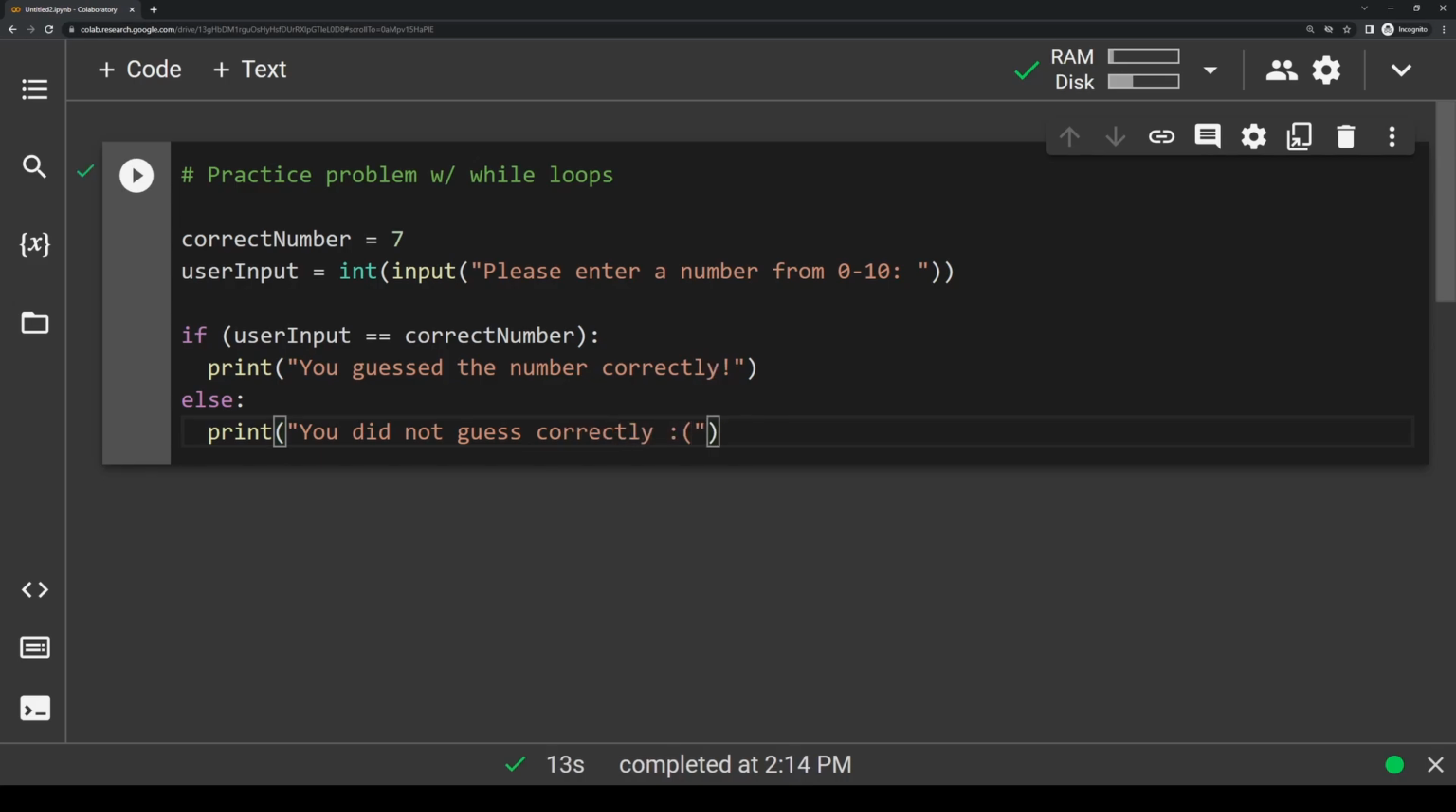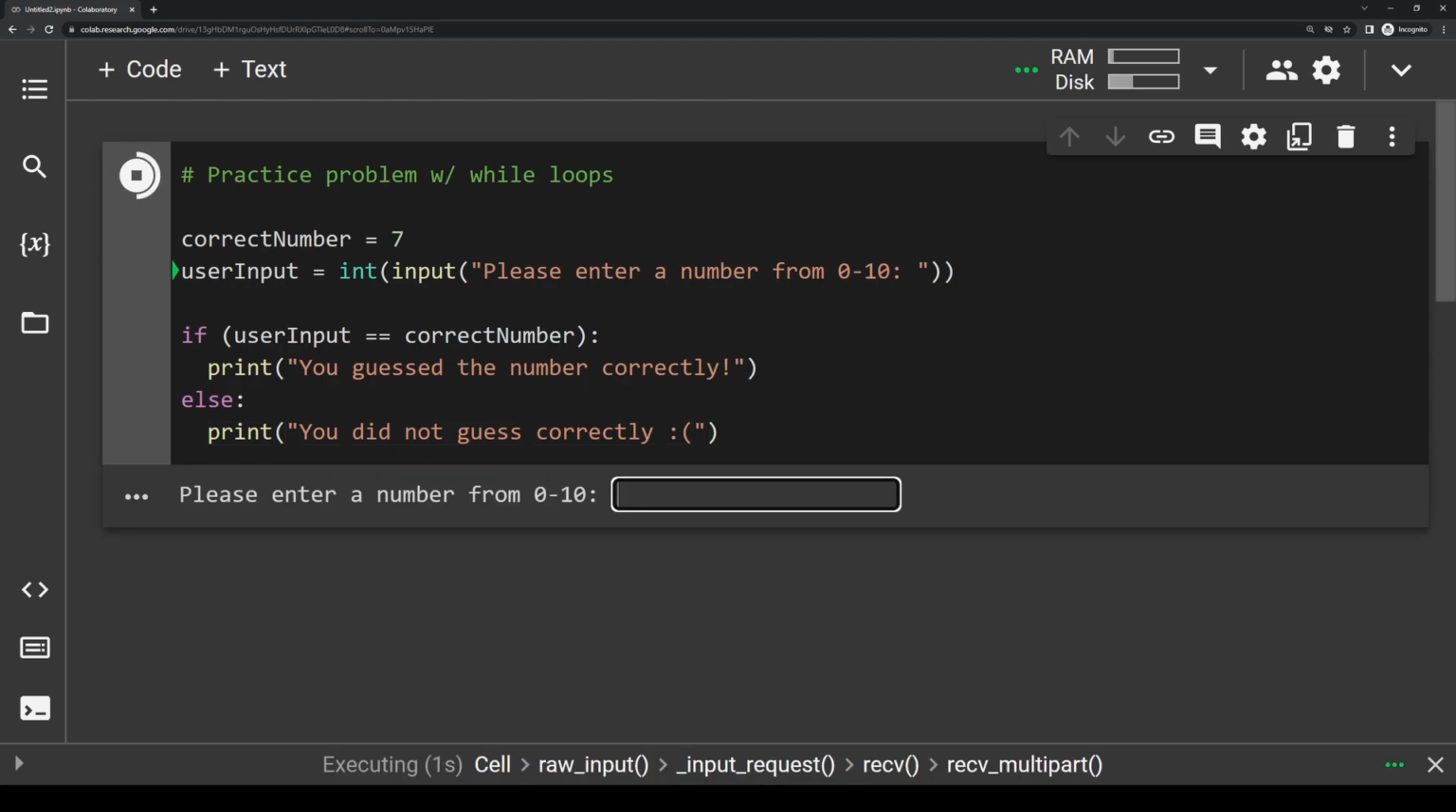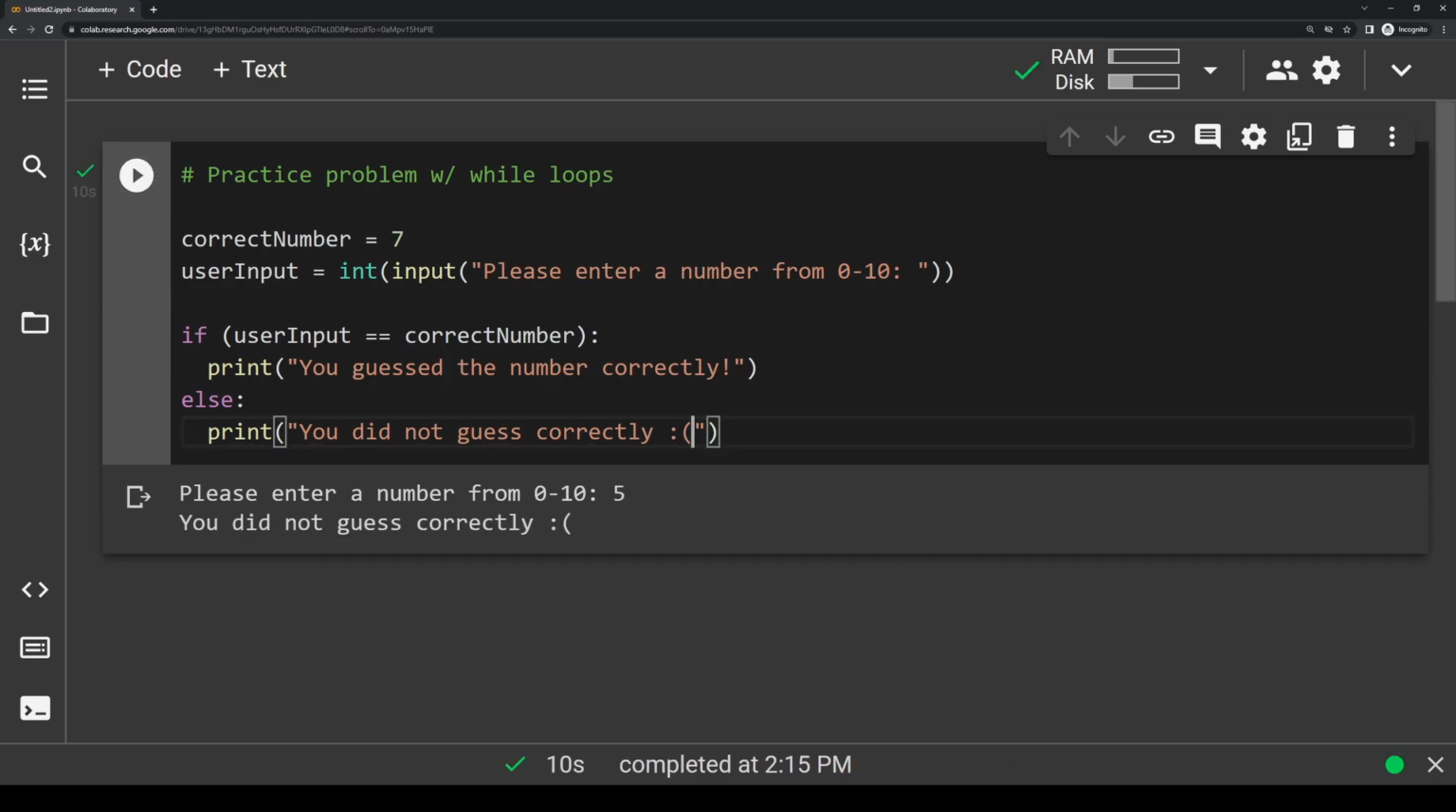So now let's just run this program so I can show you how this works. I'm going to run it and it's going to prompt us, please enter a number from 0 to 10. We know that the correct number is 7, so let's enter something intentionally wrong, like 5. When we enter 5, we hit this if statement. We say, is 5 equal to 7? Nope. So we enter the else statement and it's going to print, you did not guess correctly. So we can see that our conditional here is working just fine.